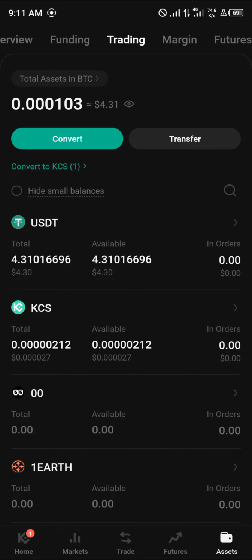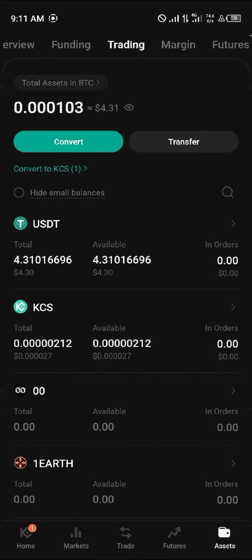And if you head over to the assets menu and reload, you'd find your USDT is present. Do comment down below if you have a question and you'll be given an answer.